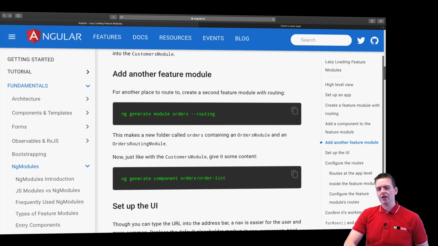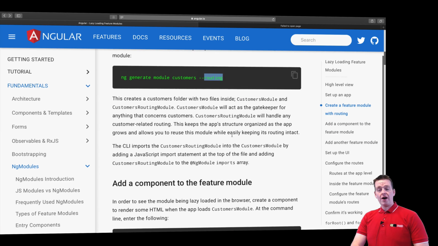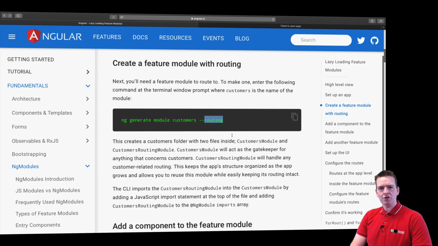I'm going to add products as well. So let's just try and add those 3 routes inside our system combined with 3 new modules, feature modules. So we're going to have 3 different routing modules and 3 different feature modules inside our setup right here.